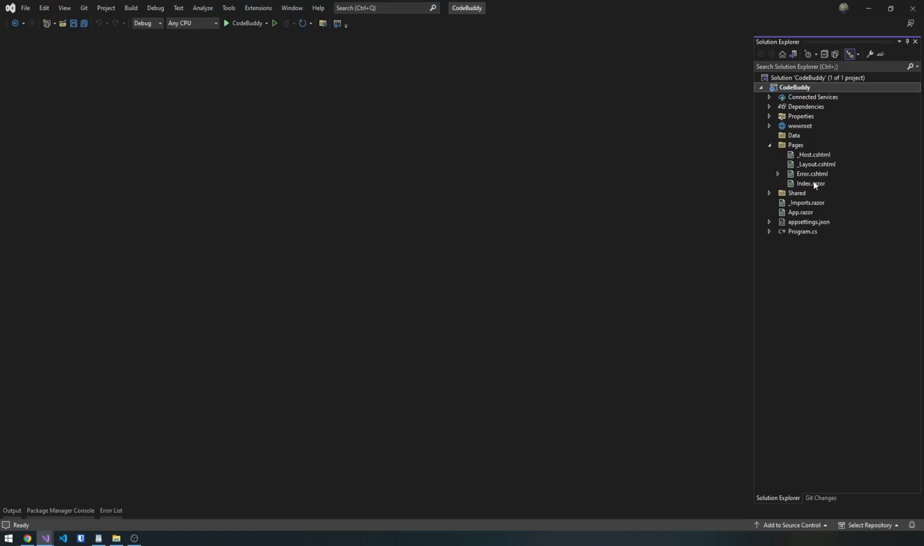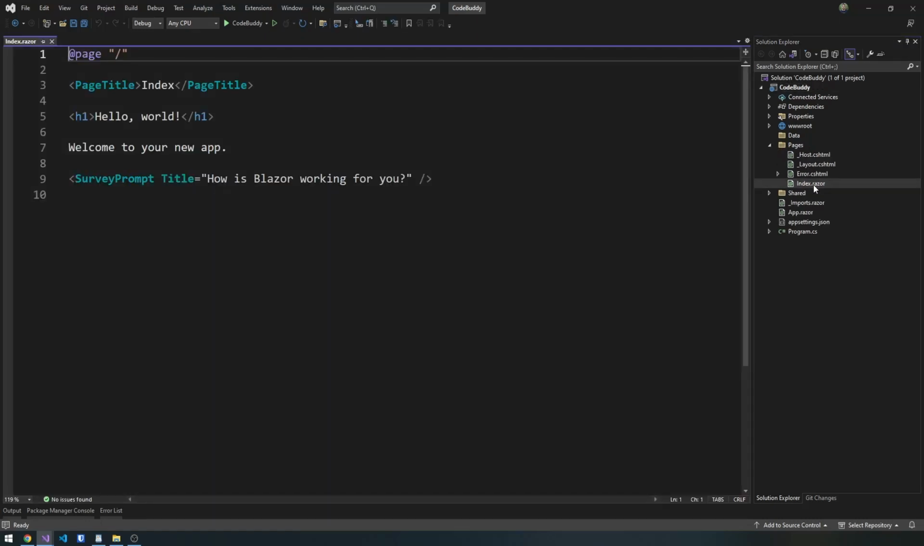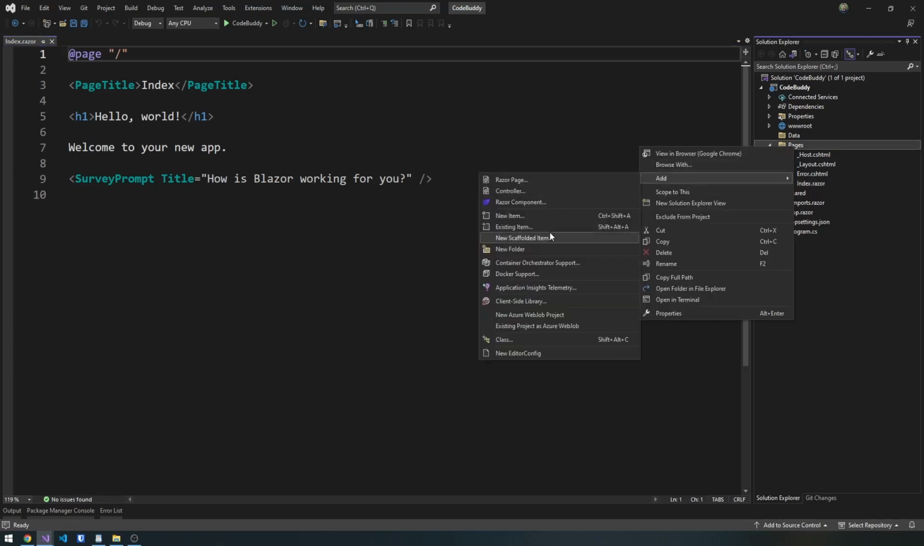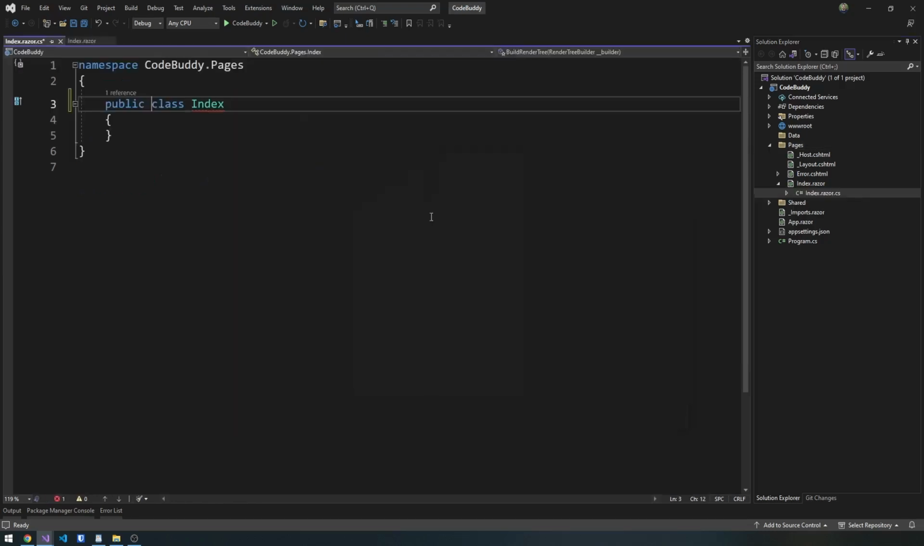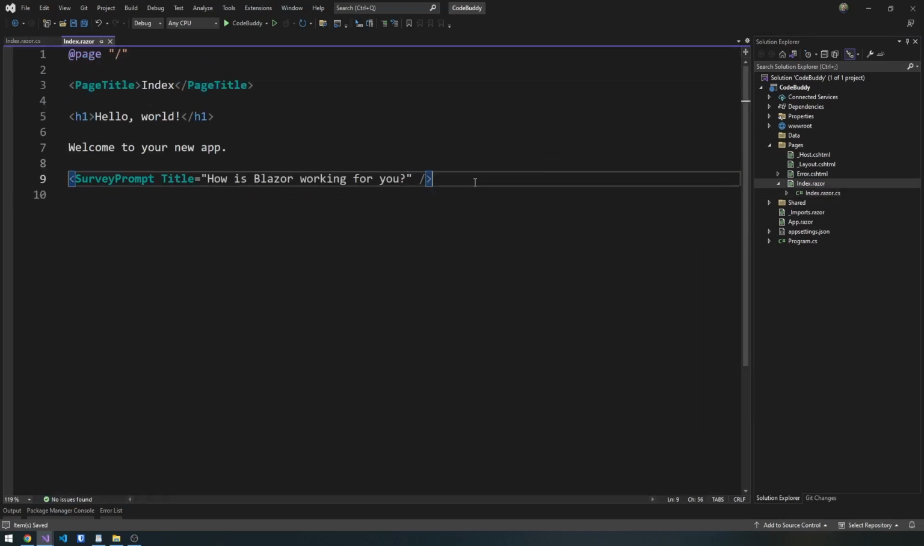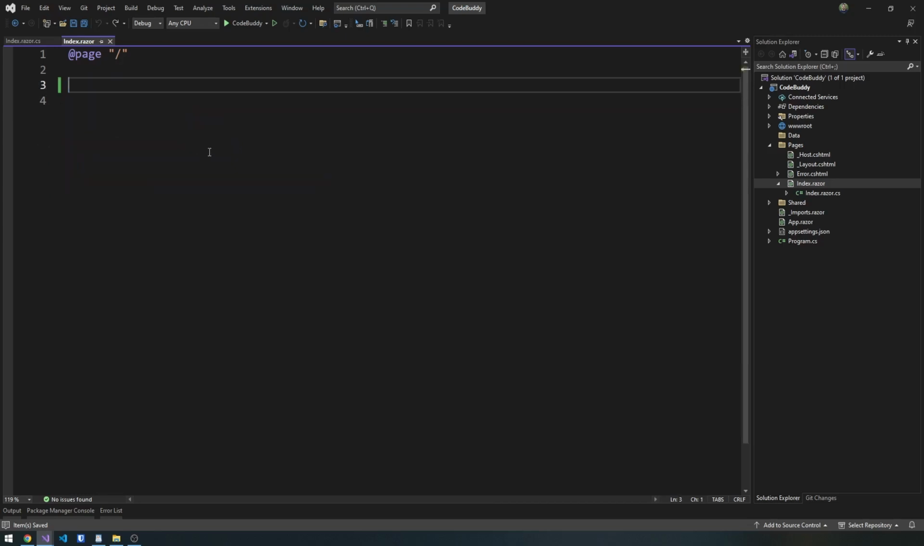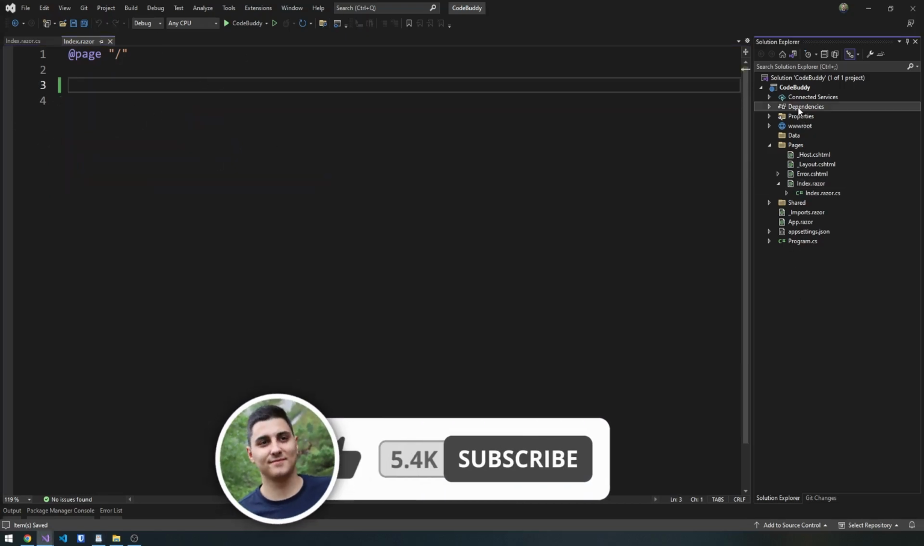We're going to be working with the index.razor page, and to create the code behind, we just right click on the pages folder and add a new class. And this will be called index.razor.cs. The only change that we need to do is to specify that this is a partial class. Remove everything from the index.razor page because this is where we're going to do the setup. And for now, let's just quickly install a package.